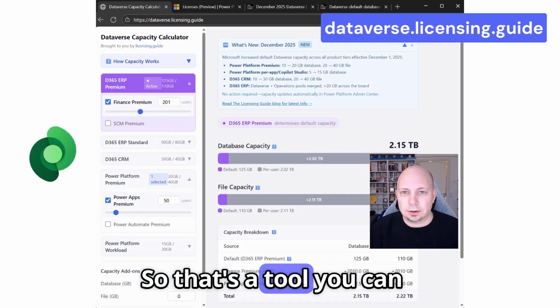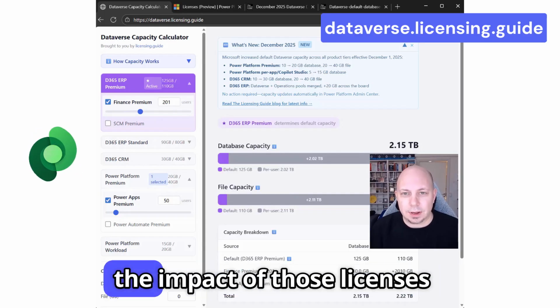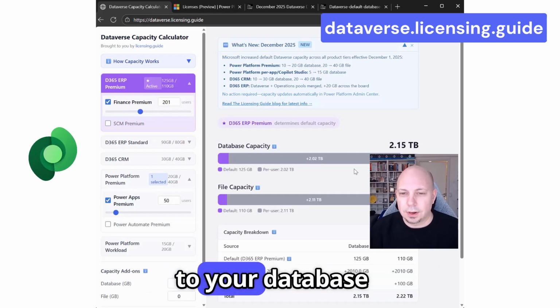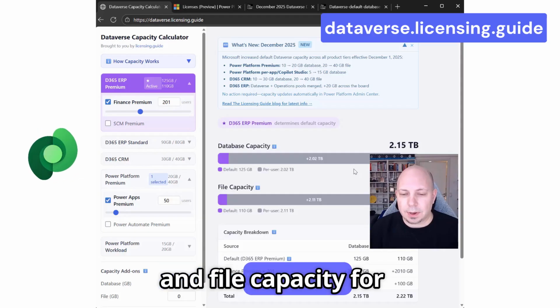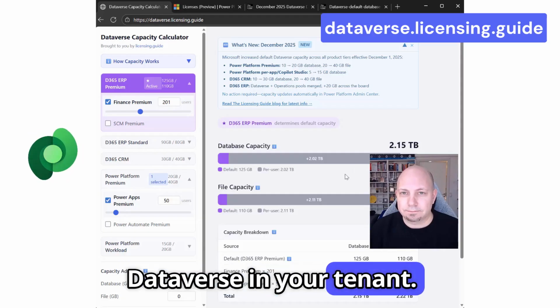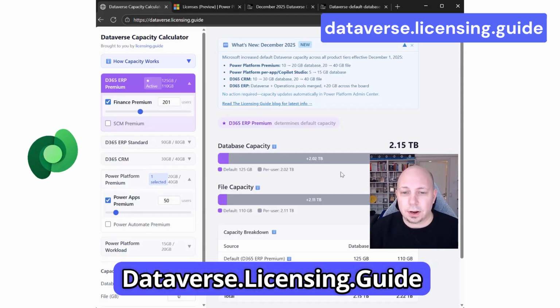So that's a tool you can use for evaluating the impact of those licenses to your database and file capacity for Dataverse in your tenant. Dataverse.licensing.guide is the place to go.